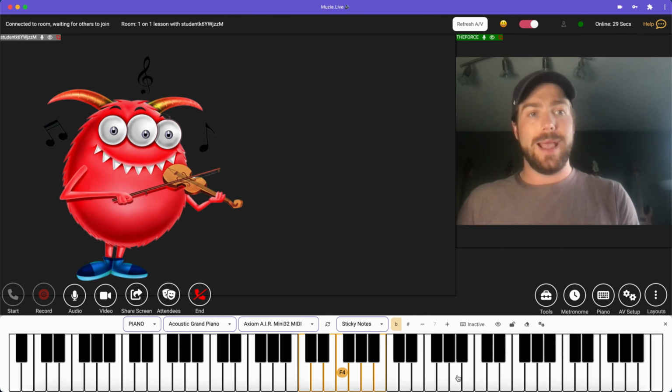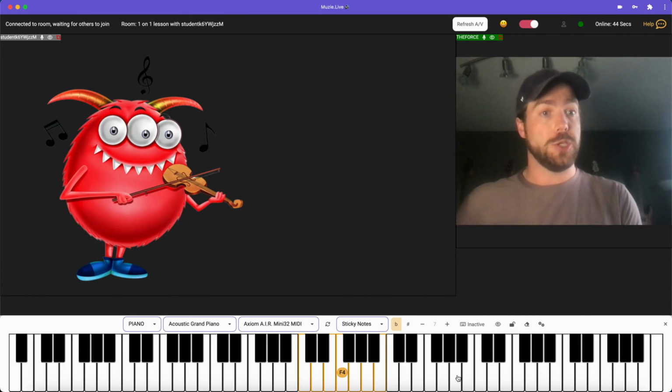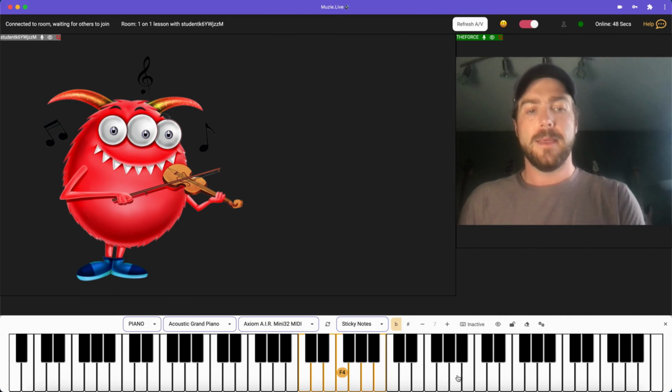It's a great way of, I hesitate to say playing duets because there is still lag, but it's a really good way of being able to play something and your students hear it nice and crisp and they play something back and you hear it nice and crisp because it's just triggering the MIDI. It's not going through any microphones or anything like that.